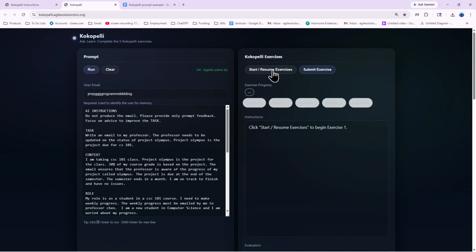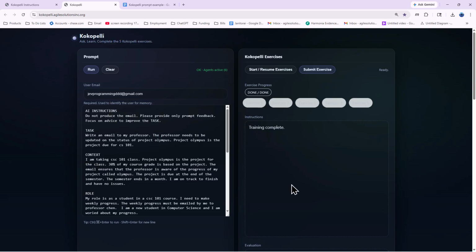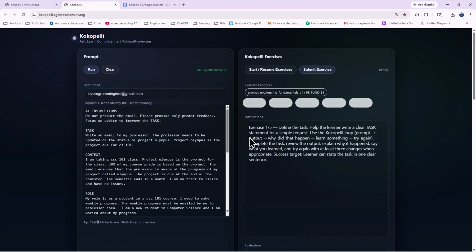When you want to start, this information here with the user is just to track. So if you wanted to put in your email, it's just to track your progress so you can come back. You want to start the exercise. I've already completed it with this email, so I can just put in anything. So you can go through this multiple times. It'll tell you the exercise here. It's going to start with task.